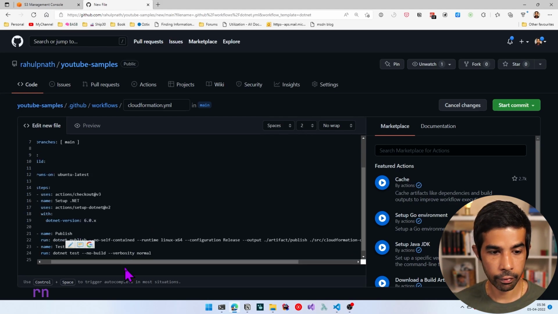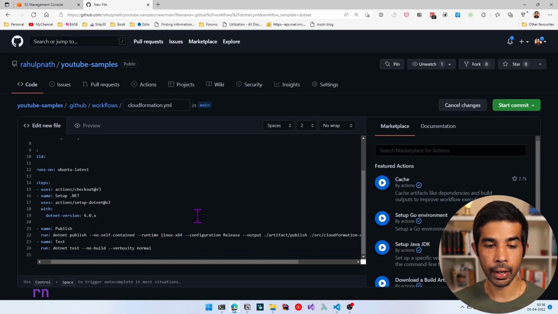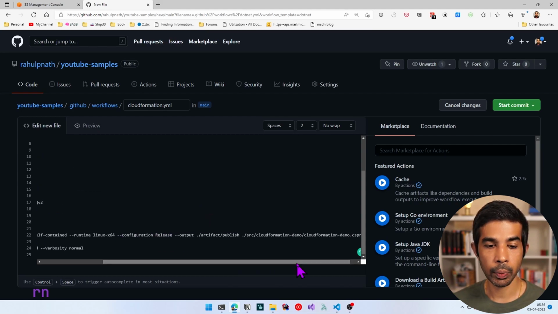So here we have the dotnet publish. It's specified as not self-contained, which means this is not an exe that runs on itself, because what we need is a zip folder. It specifies a runtime, which is linux-x64. This is because this is running on the Lambda environment, which is Linux based. It specifies the configuration as Release. And also it specifies an output folder as artifact/publish. Now this is the folder where the dotnet publish will output its artifacts.